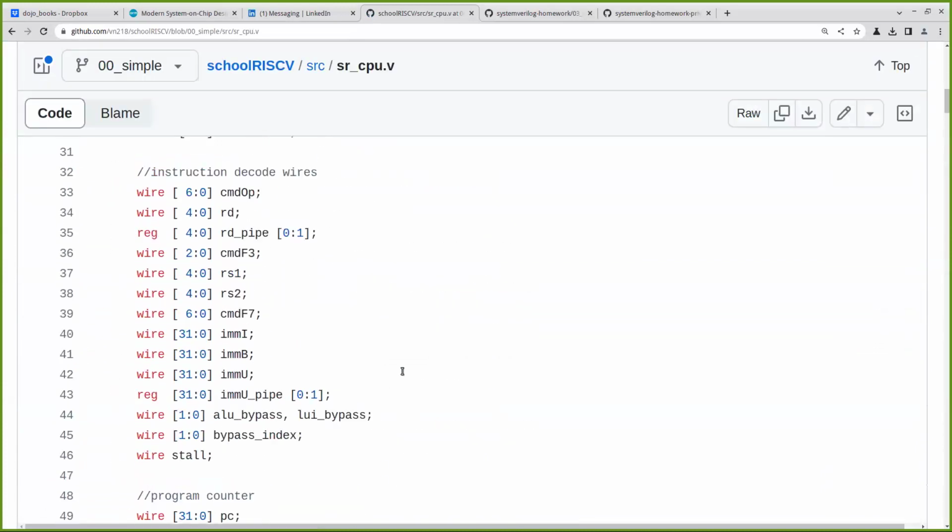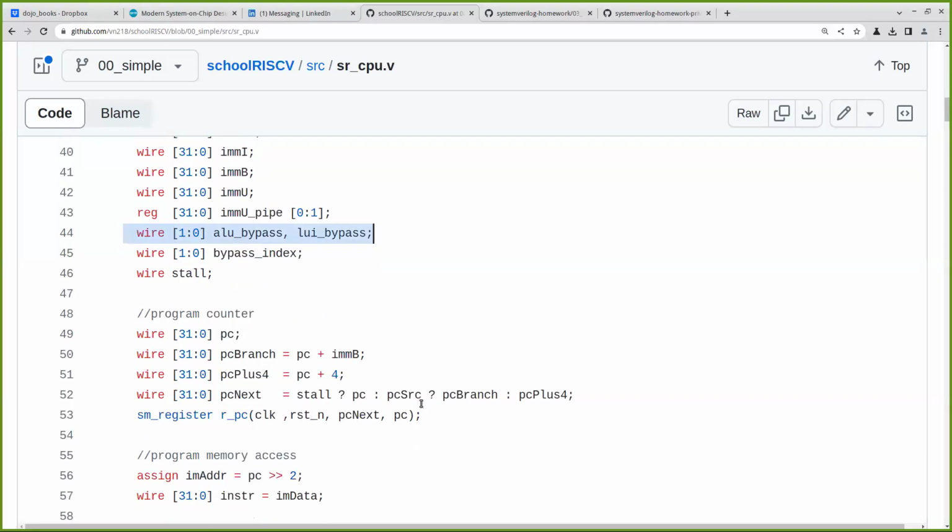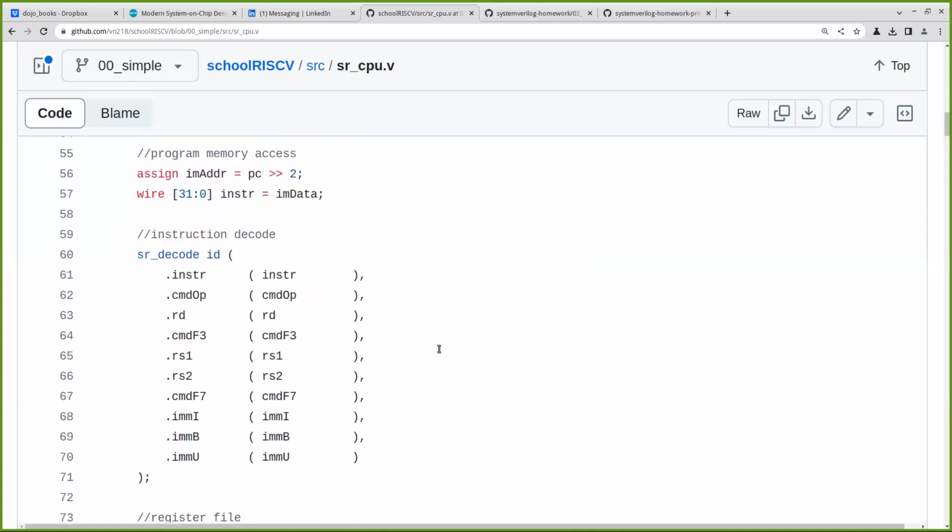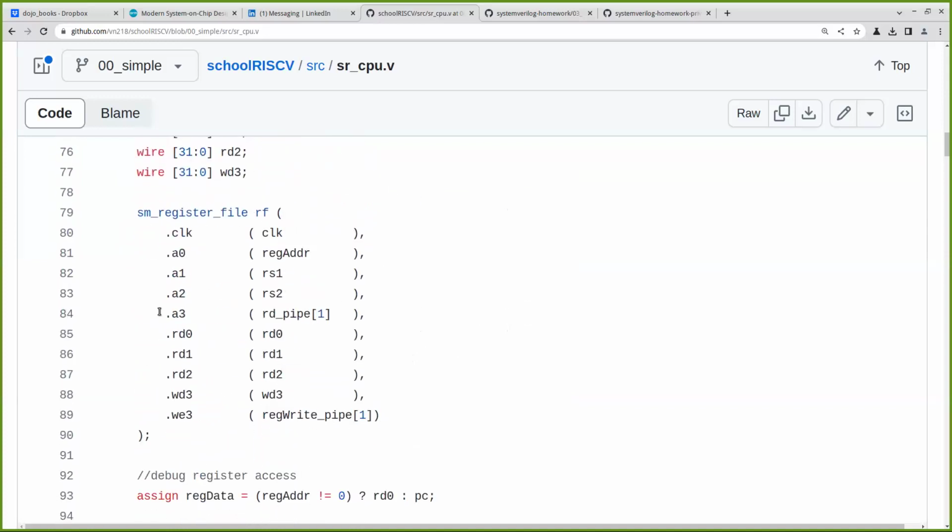If you go to the CPU, you can see that he created multiple copies of read and write signals and signals like immediate. So he created a pipeline by creating multiple copies of a signal, and he created signals for ALU bypass and load upper immediate bypass. Then he is feeding the register file with signals from the end of his pipeline. So he converted a single cycle design into a pipeline design.